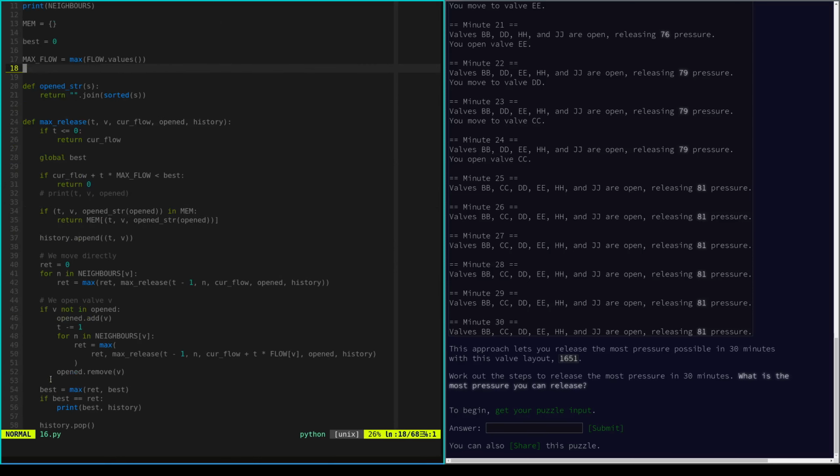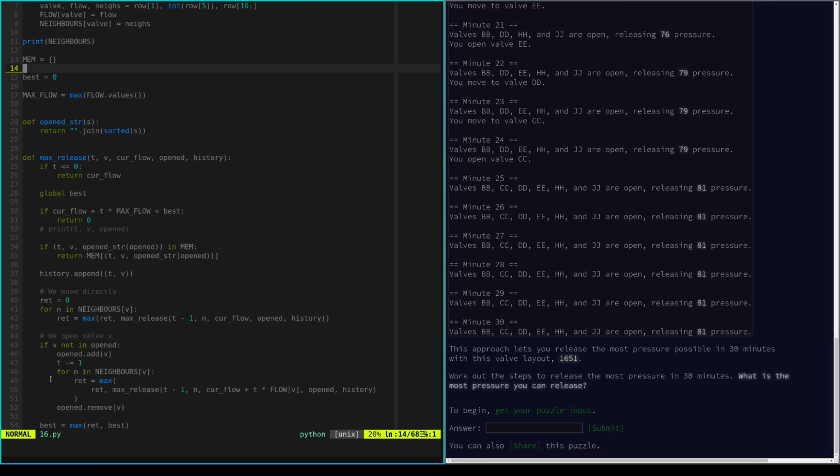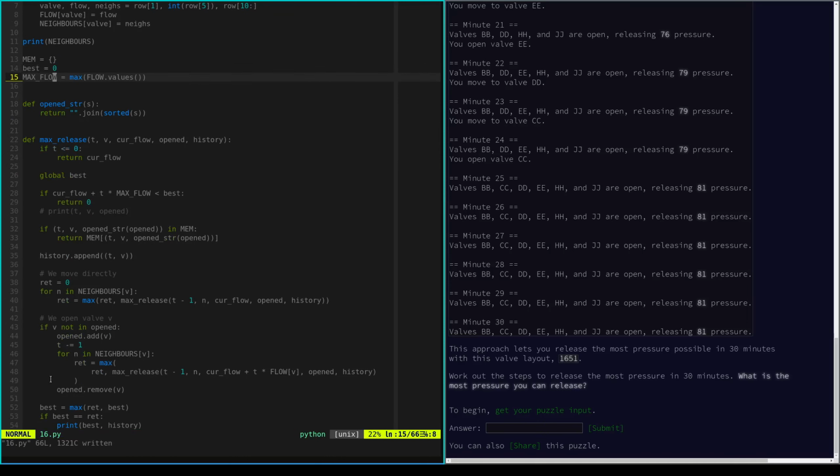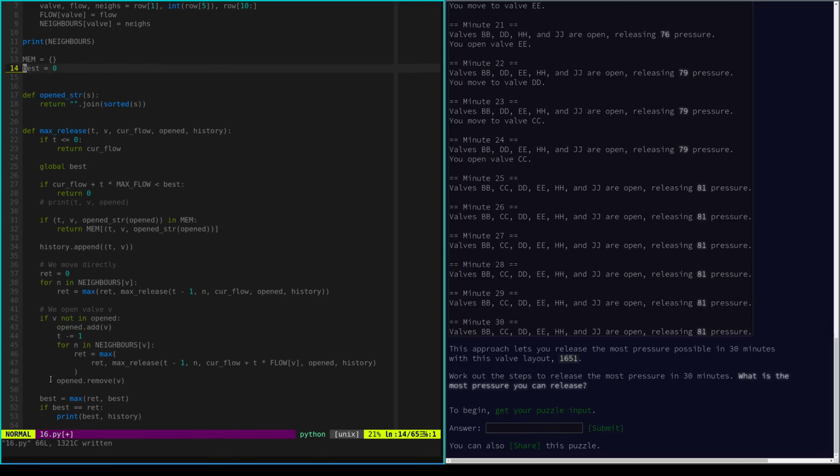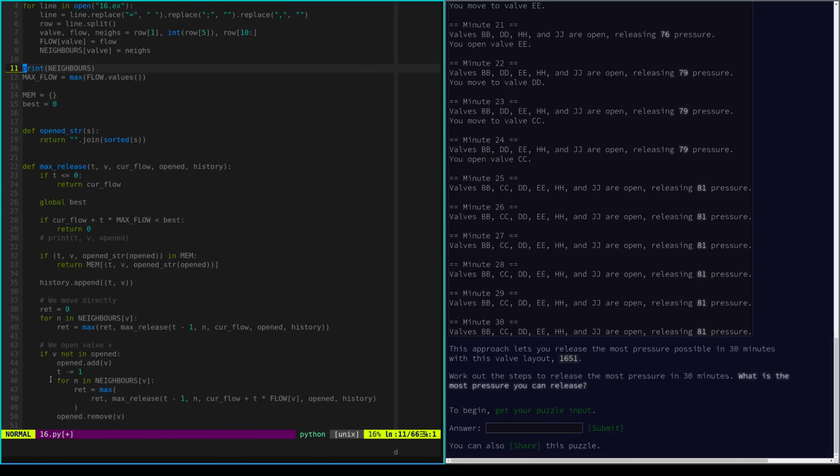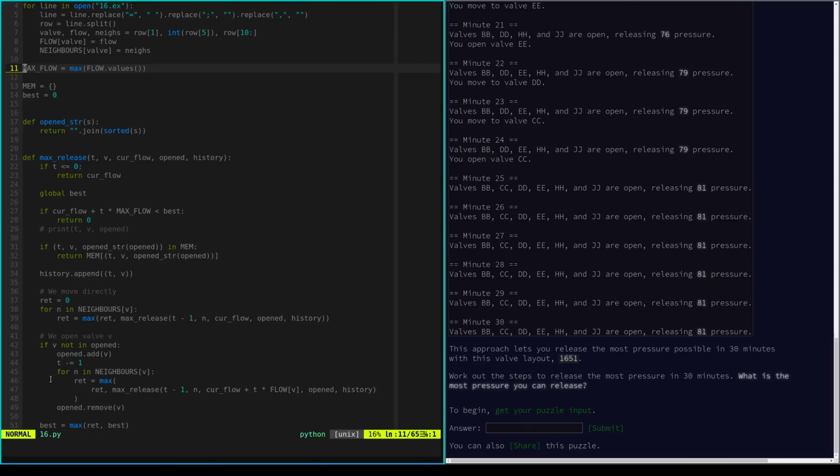So here we are again. Let's see again what we're doing. If the time is less or equal to 0, there's nothing we can do. Then we have our best. The global best is useful for cutting the search early. Okay, so this is related to the... This is a kind of A star algorithm.